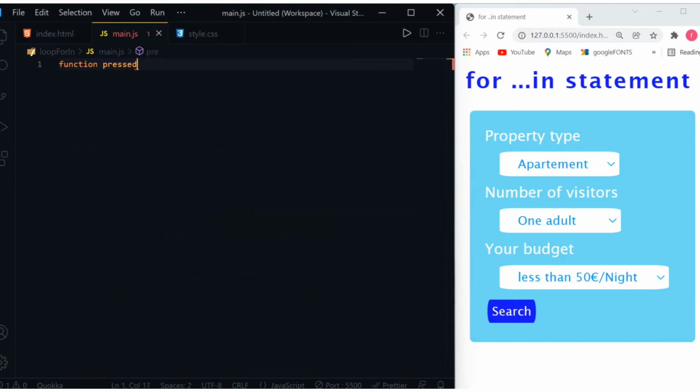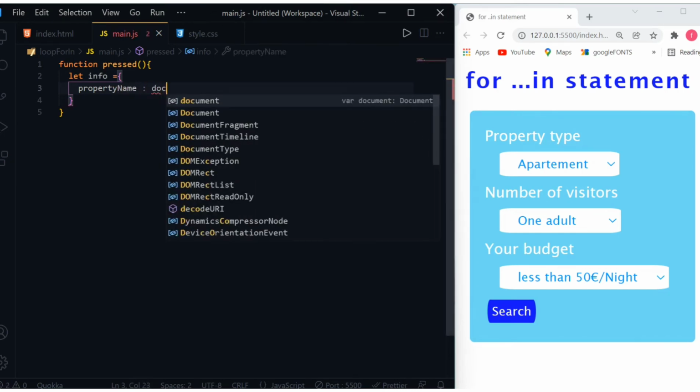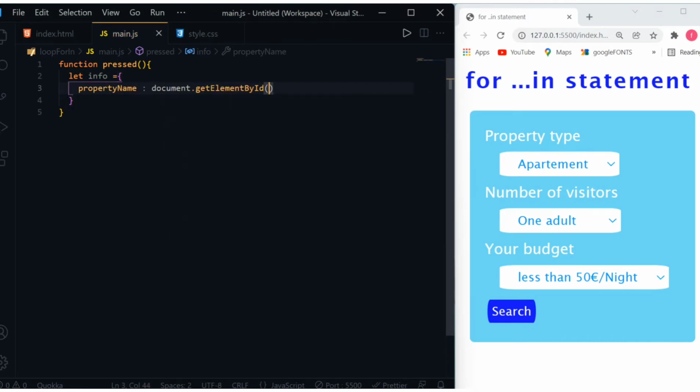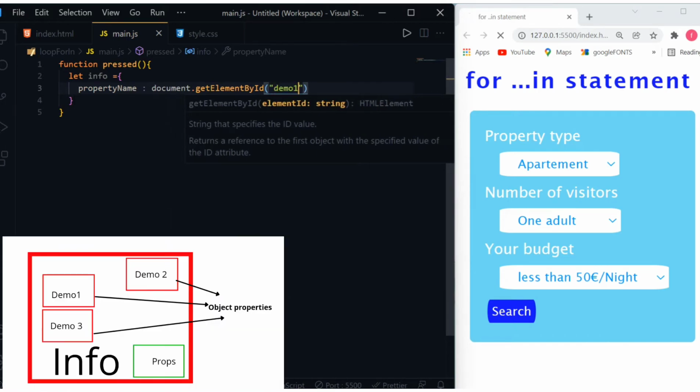Let's come back to our Visual Studio Code and write our function. Let's create a function named preset, and first of all we create an object that we want to loop through, or through its properties. Its name is info. So the info object has three properties: the first one is property type, the second is number of visitors, and the third is your budget.